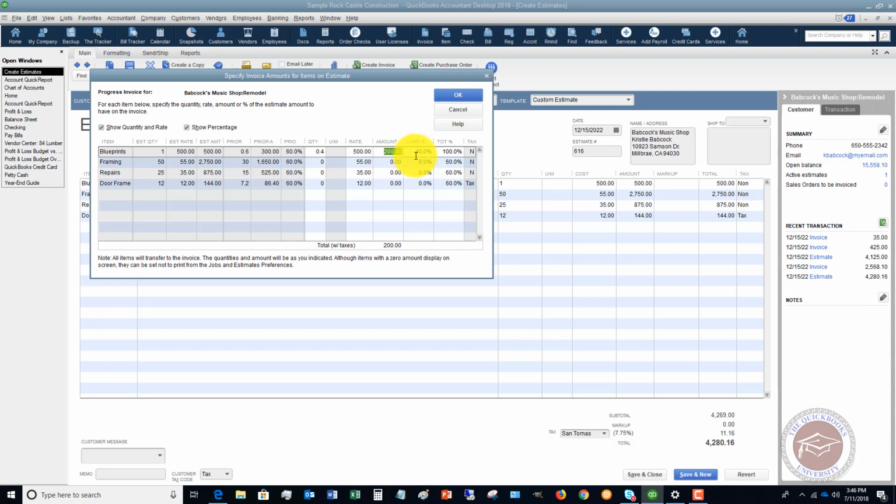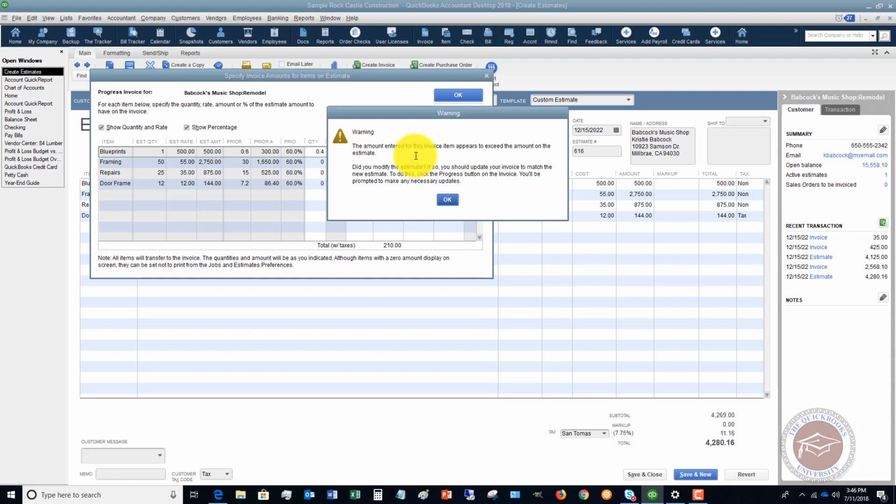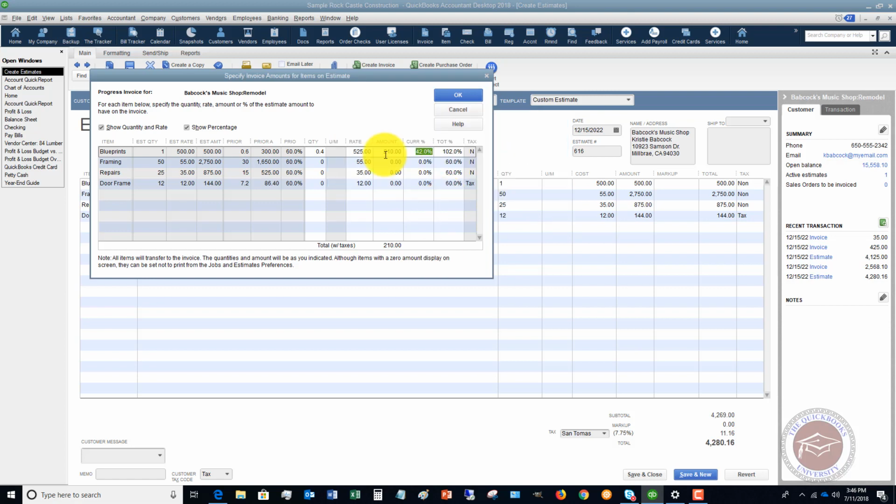What if you accidentally put in 210 right here? It'll give you a warning that says, hey, you're over and above the amount of the estimate. Do you want to modify it? We're not going to, but it's going to give you that warning to show that you're billing more than what you estimated. So we're going to go back, and you can even make this 190. So we're at 98%. This one will say $15. So we're at 60.55. We could say this is 15%, and so on and so forth.